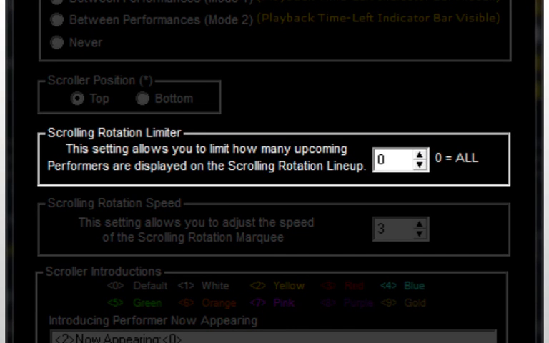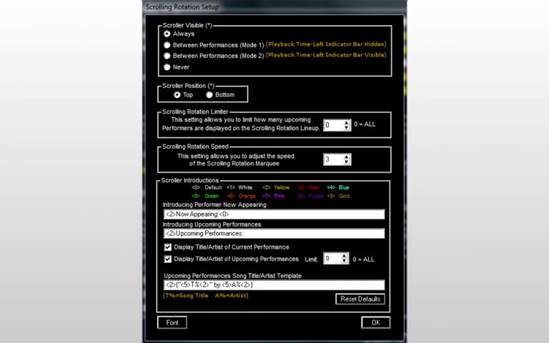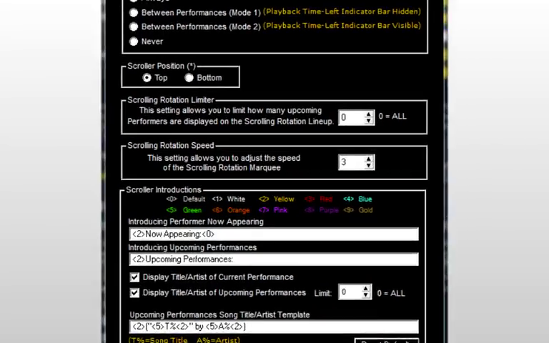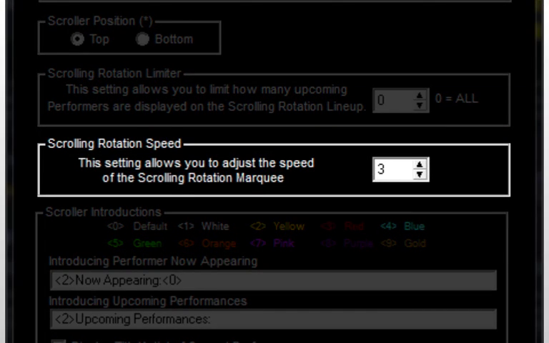Next, we may optionally limit the number of upcoming performers we wish listed. By leaving it at its default setting of 0, we'll be listing the entire performer lineup. If, however, we wish only the next 3 upcoming performers listed, we'll set it at 3, and so on. We may also customize the speed at which the lineup scrolls across the screen. The higher the setting, the faster the scrolling.